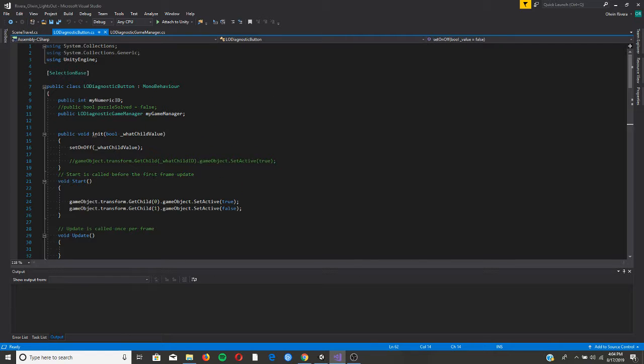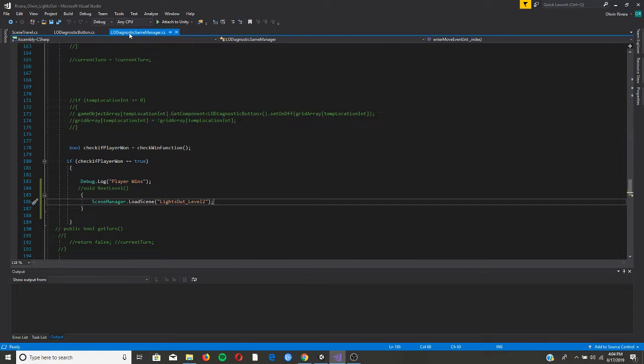You can see here we have a public bool that calls an init function, which is called the child value. This checks to see if I have one symbol, then I would transition into the other. Sort of thing. Sorry.